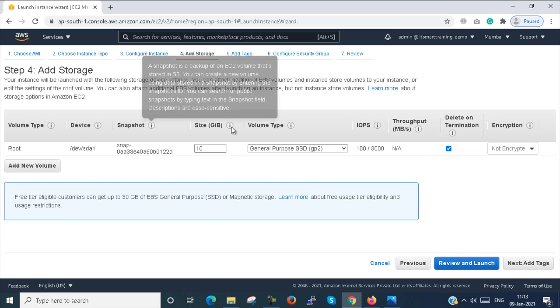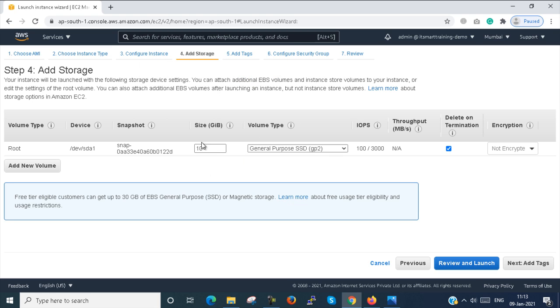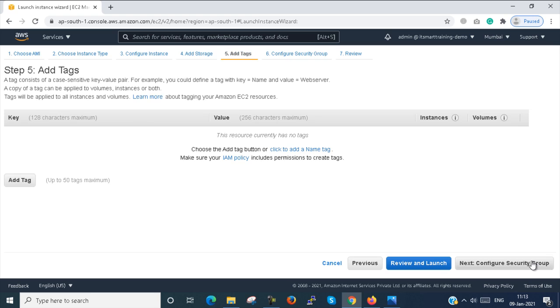By default it takes 10 GB of storage over here. You can decrease the storage as well, you can increase the storage as well, but you are eligible for 30 GB of free storage. 30 GB free storage you can use. So I keep all the settings default and click Next, Add tags.